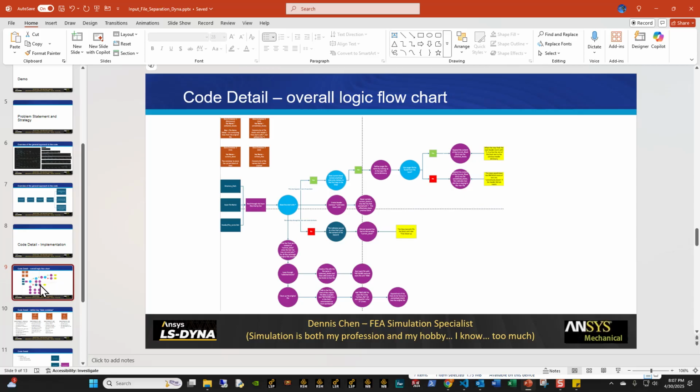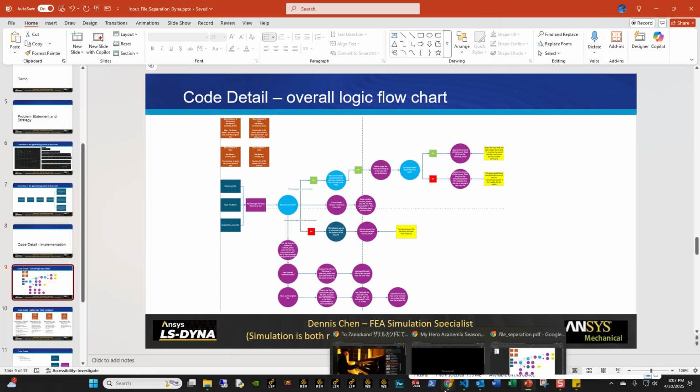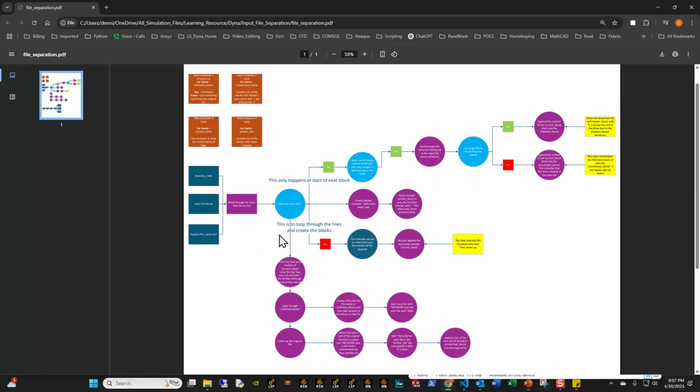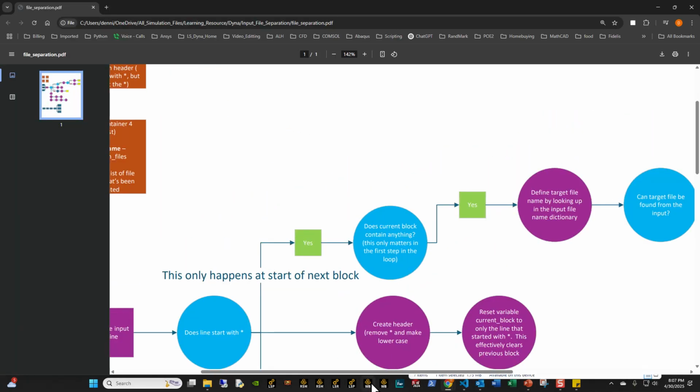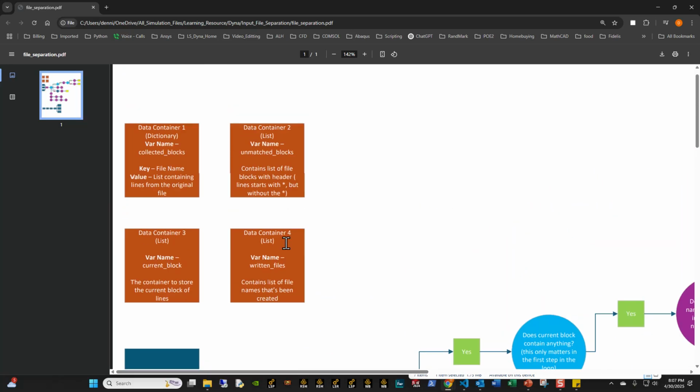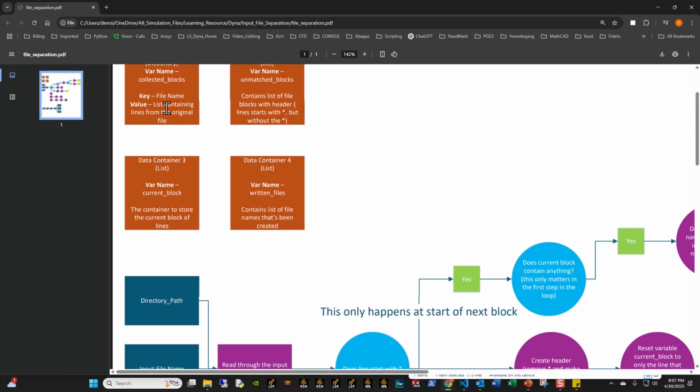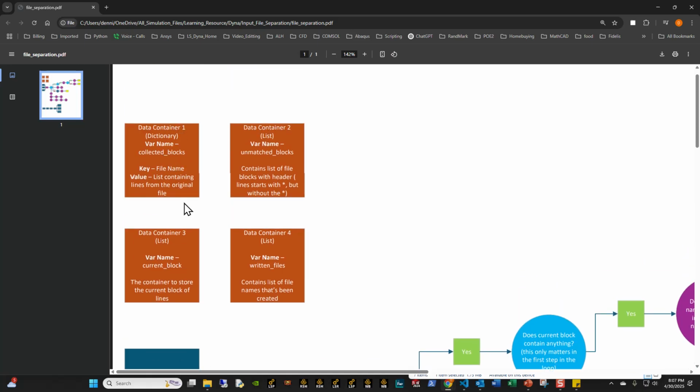Now for the actual implementation of the code, I took the time to generate a flowchart before I wrote the code, because this is what I believe to be the best way to write a script, to have a very clear plan, right? So these are my data containers. Each of them has a specific function, right? So I use them to store things based on a criteria that I am essentially defining.